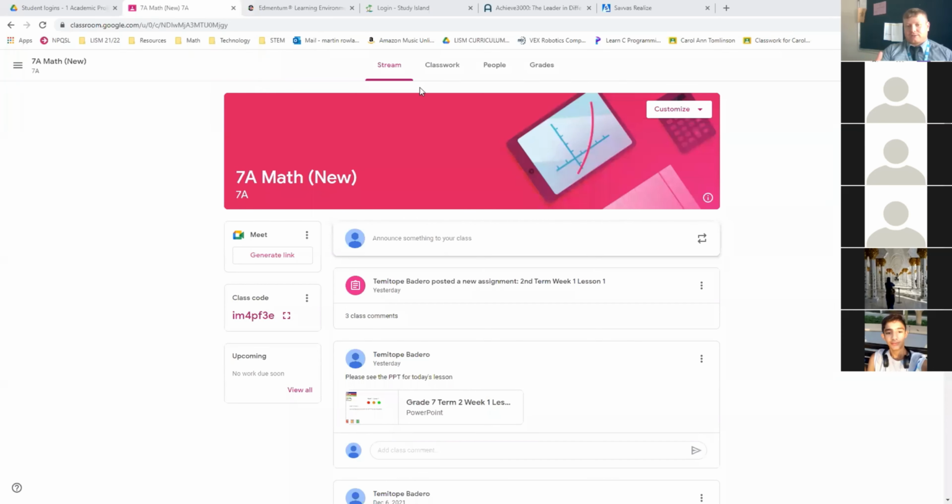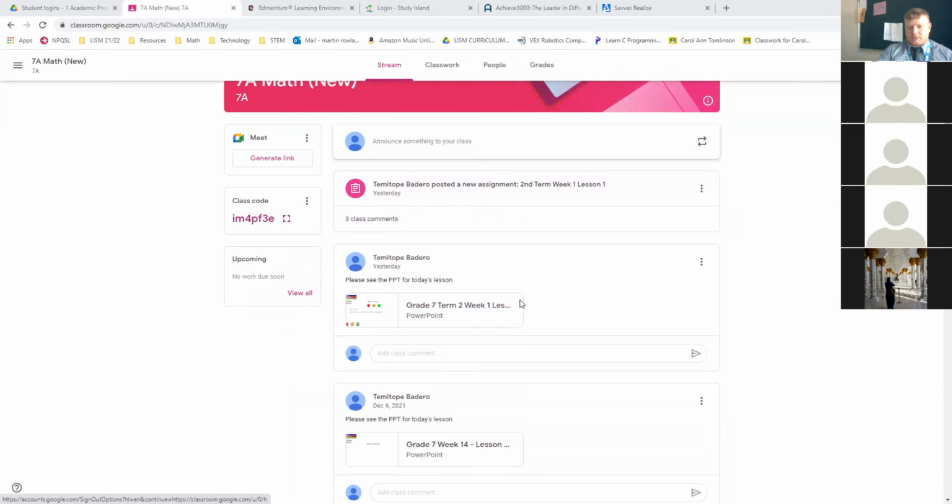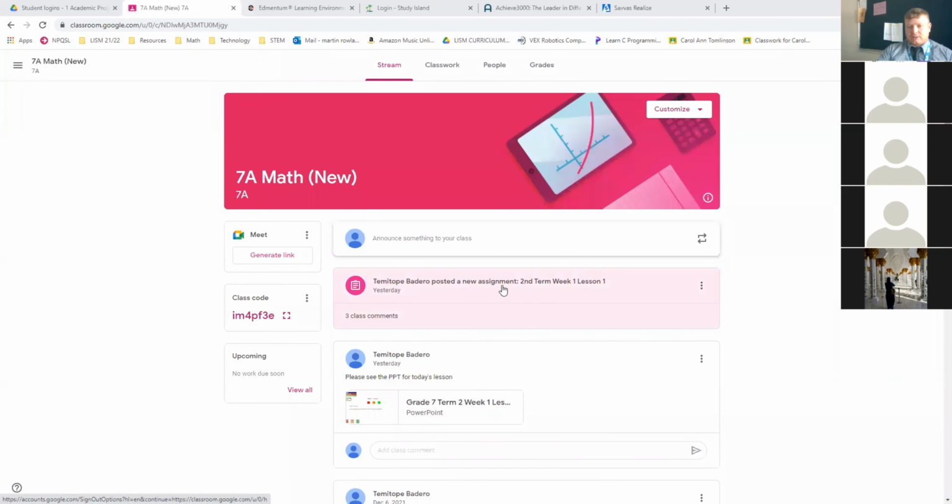So this is my account as a teacher. This is what Google Classroom looks like for me as a teacher. In here we can see this is a math class, a 7A math class. They look the same for all the classes. You will see in here that the lesson PowerPoint gets posted, and then there's an assignment created.